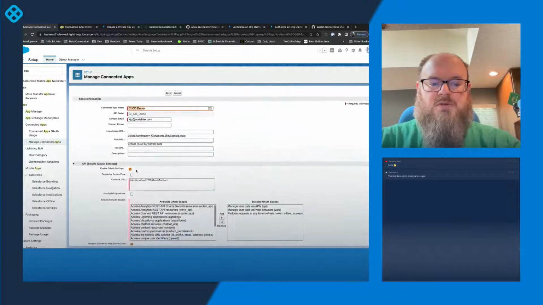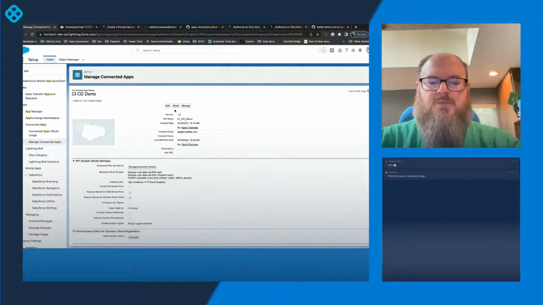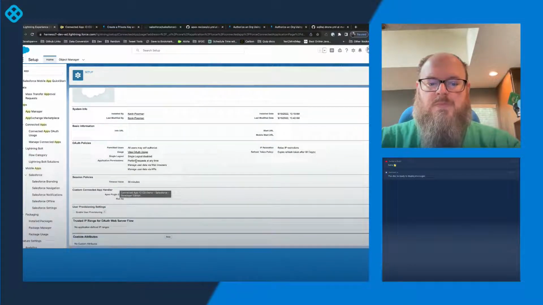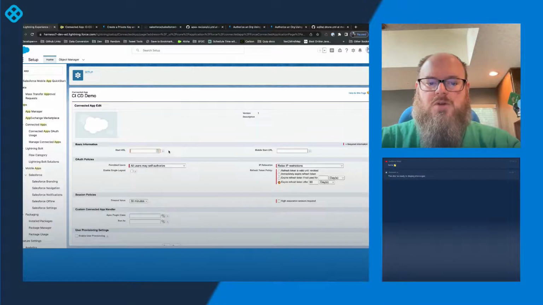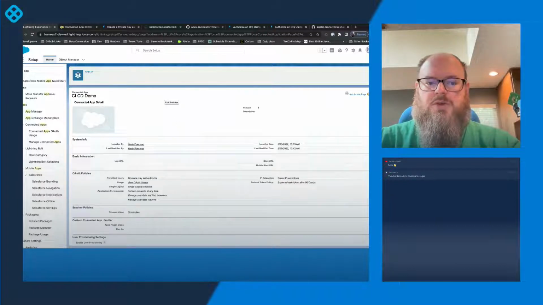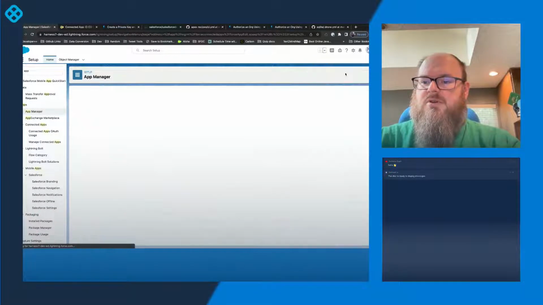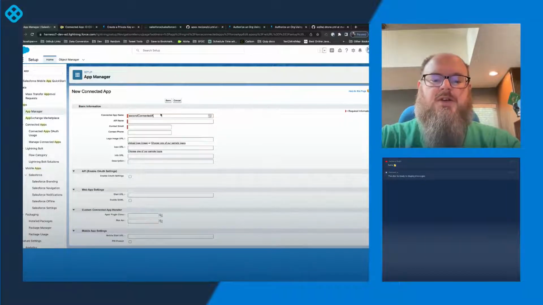Where is our... Is it not going to let me update the certificate? Edit policies. Nope. Okay, let's just start over. We'll do an app manager, new connected app, second connected app.